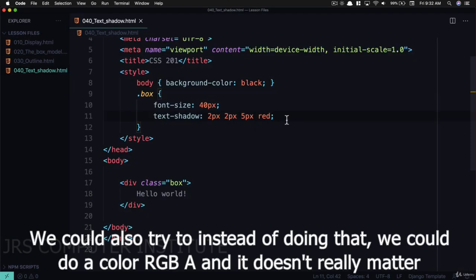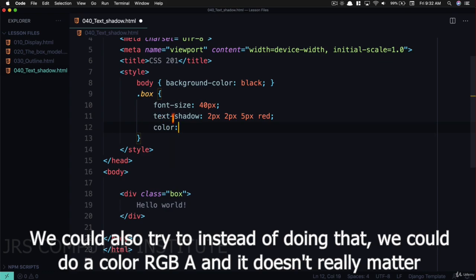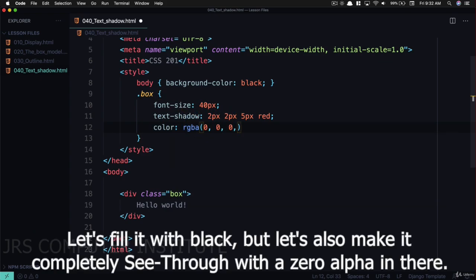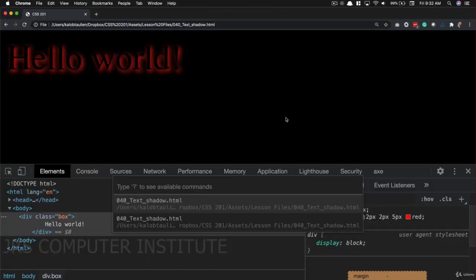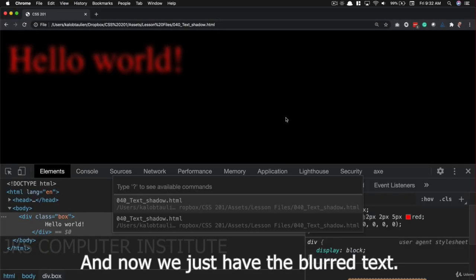We could also try to, instead of doing that, we could do a color, RGBA, and it doesn't really matter what color we fill its color. Let's fill it with black, but let's also make it completely see-through with a 0 alpha in there. And now we just have the blurred text.